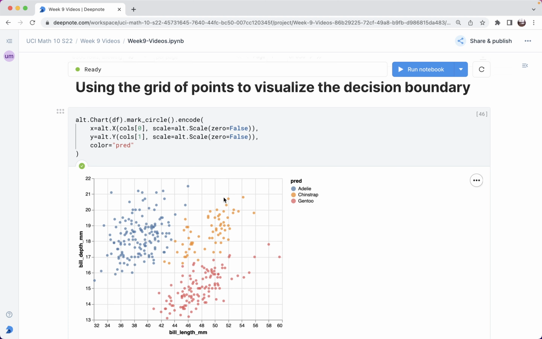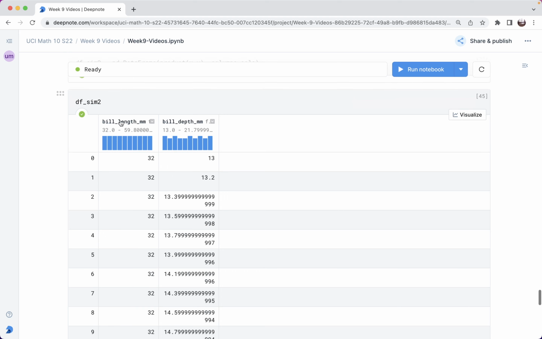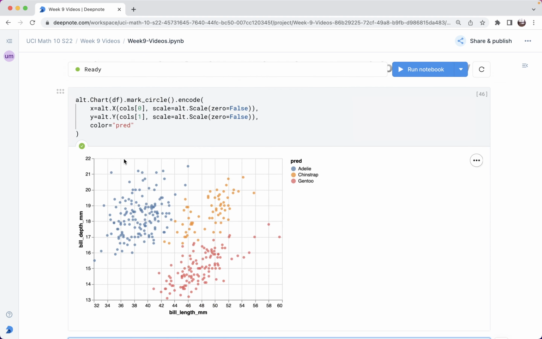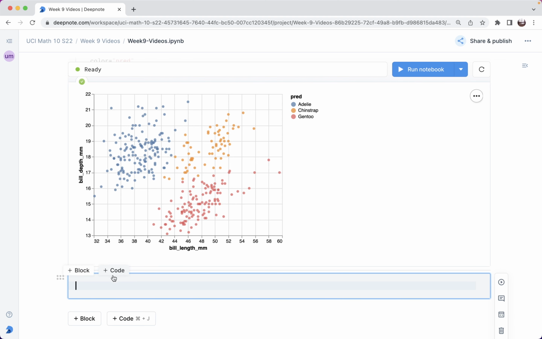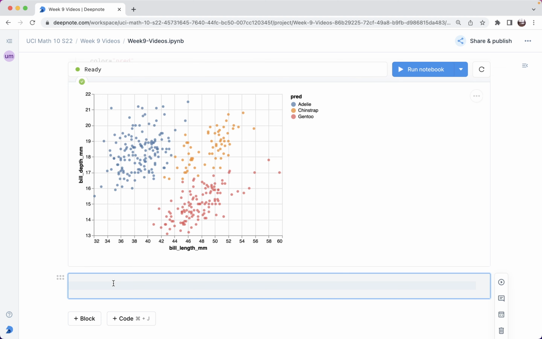What I want to do is replace these true values of bill length and bill depth with artificial values. I'll do this using, say, the DFSim2 up here. That DFSim2 is going to have many more points, a much more dense grid of points. Then we're going to color those using the logistic regression classifier. So, okay, let's go ahead and try this.